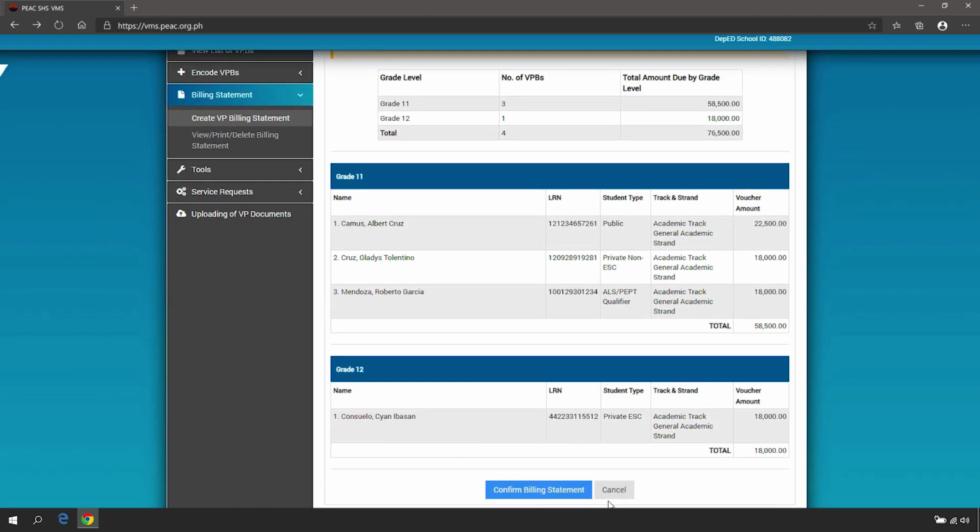Review the VPB details. Then click Confirm Billing Statement to proceed with the creation of the billing statement, or click Cancel to go back to the VPB billing list.